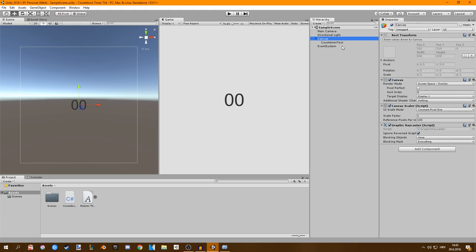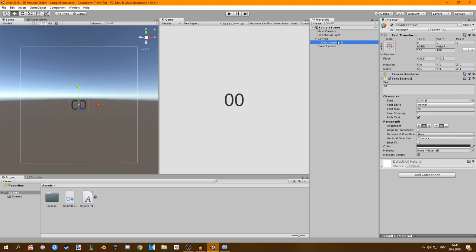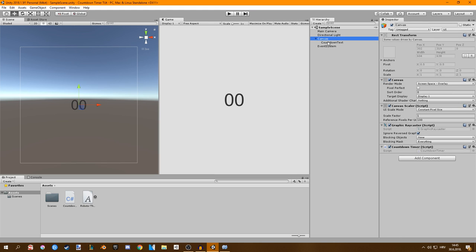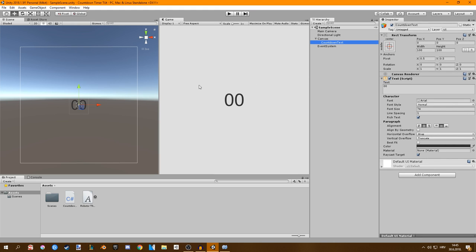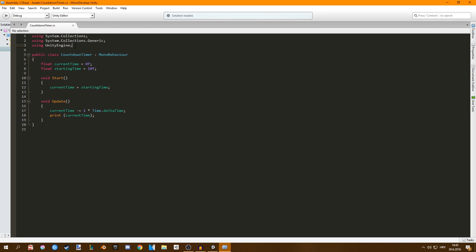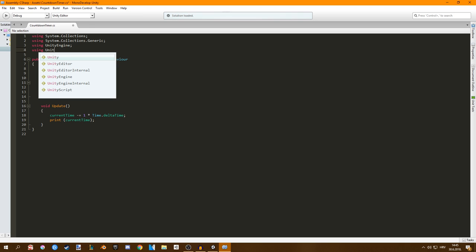And let's go to our canvas and drag our countdown text to it. But we still are not changing our countdown text in the script. So we want to do that. So in the script, we're basically going to change this value right here to our current time. So let's go to our script and set it to use UnityEngine.UI.